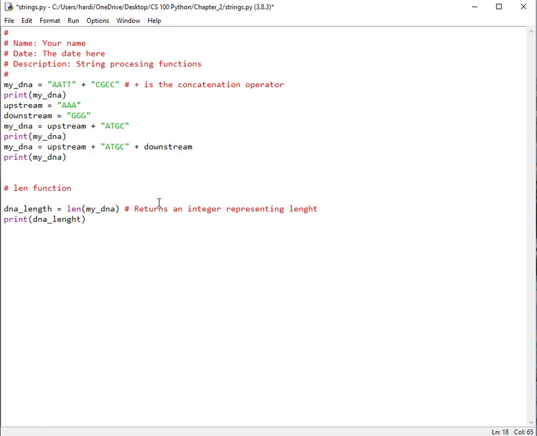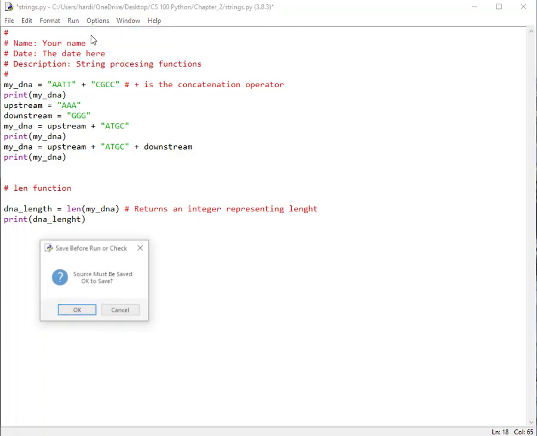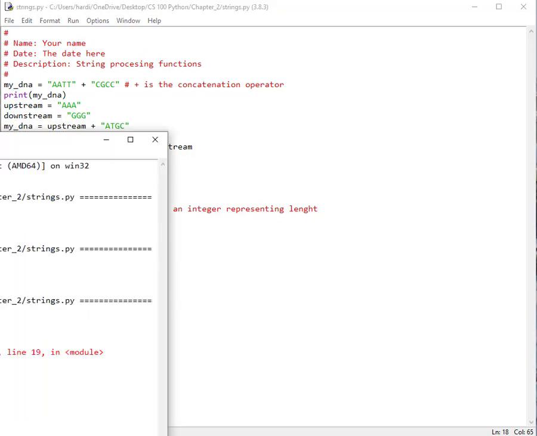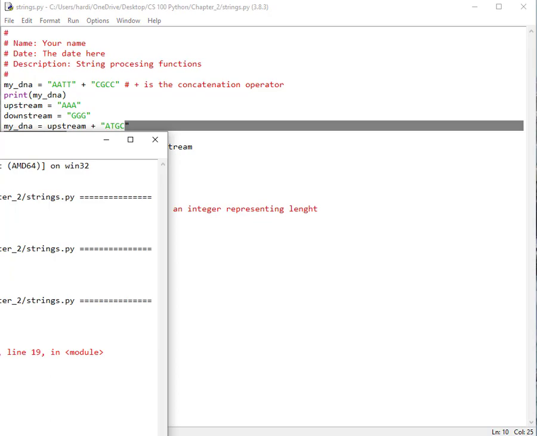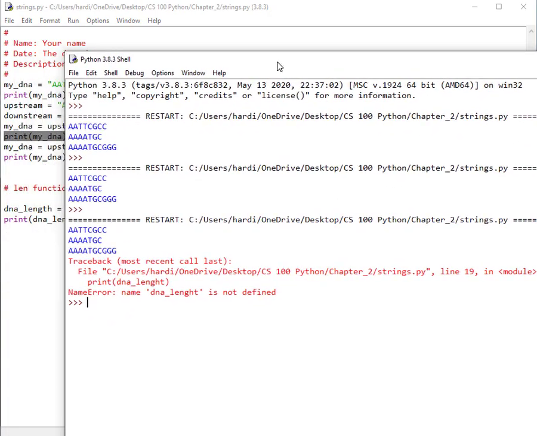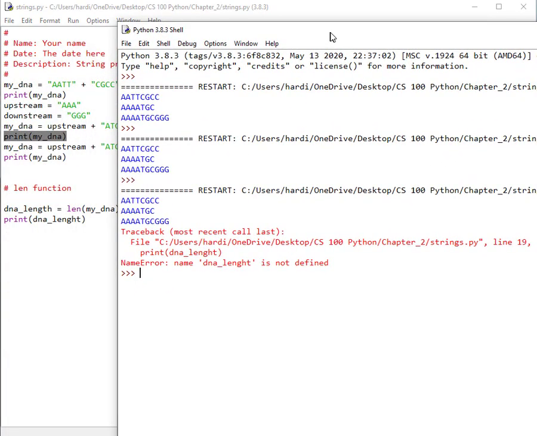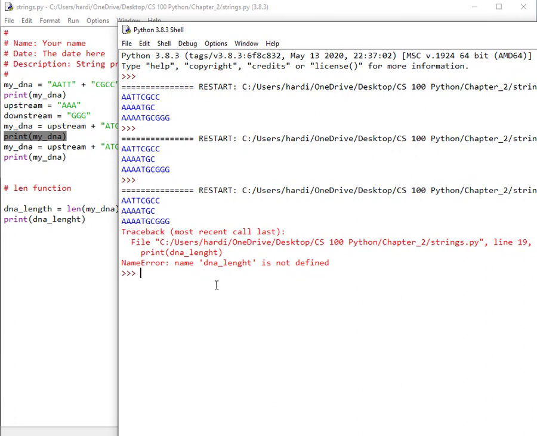Now, we could add some more statements, but let's just go ahead and run this program and see what the output is. Okay, so we can just go run. We run the module. Yes, okay, I'll save it first. And then we get the shell that has just popped up. And it looks like I did make a mistake here, all right? So this one says my DNA length is not defined. Yeah, well, that's true. It is not. So let's go fix that.